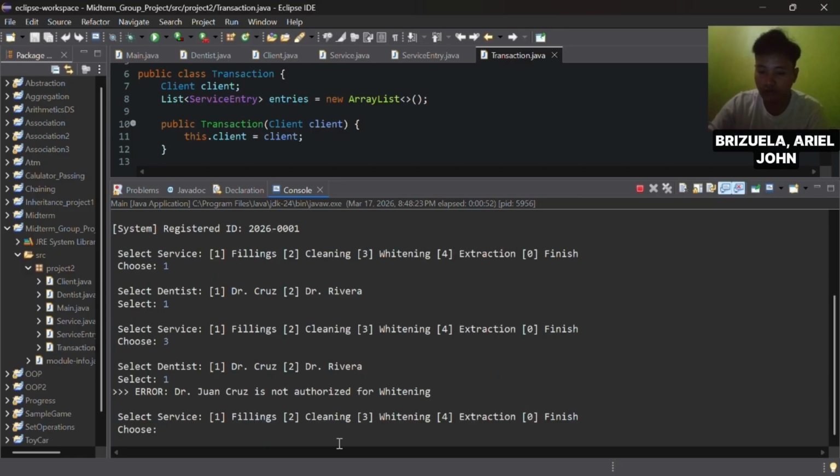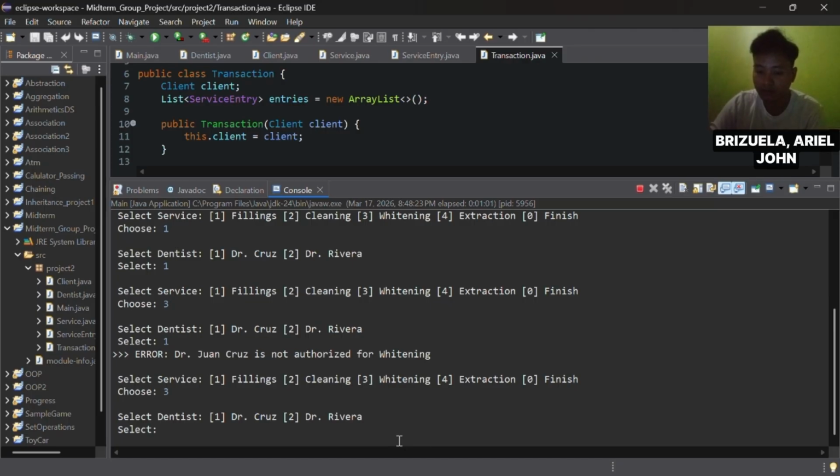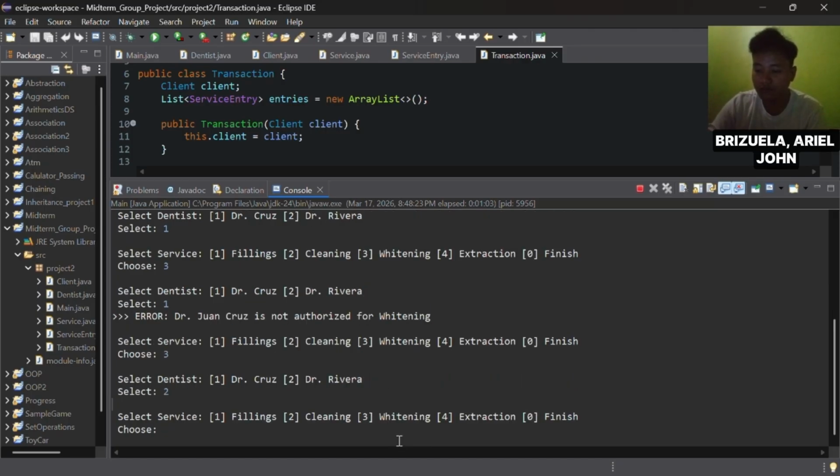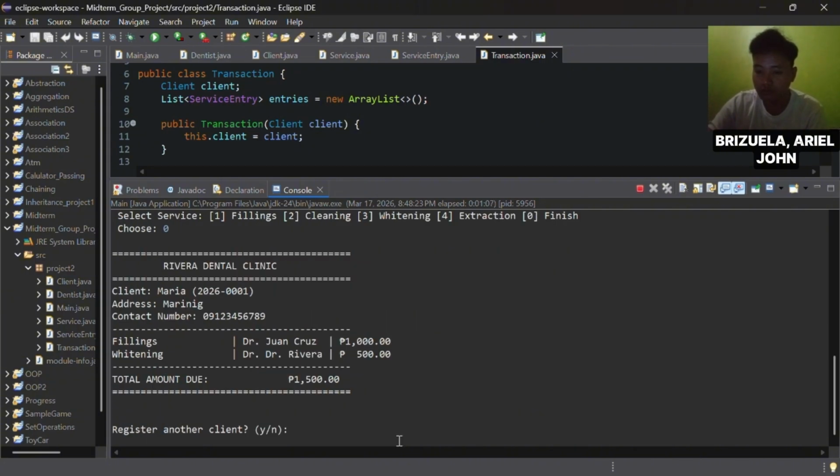So we have the error that Dr. Cruz does not authorize the whitening. What about whitening again, but this time it's Dr. Rivera, and finish with 0. There you go, Dr. Juan Cruz and Dr. Rivera.